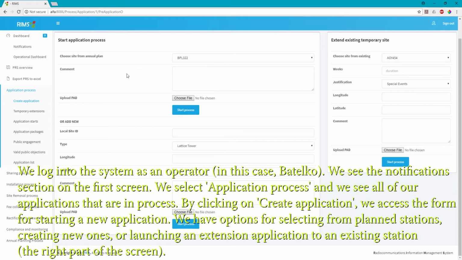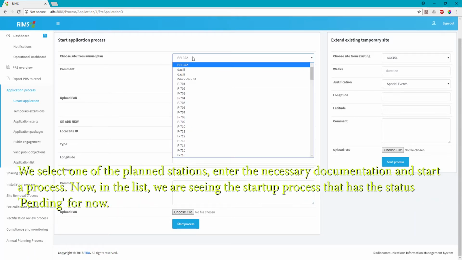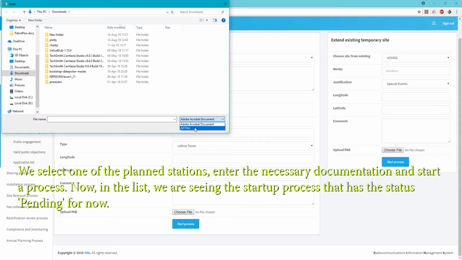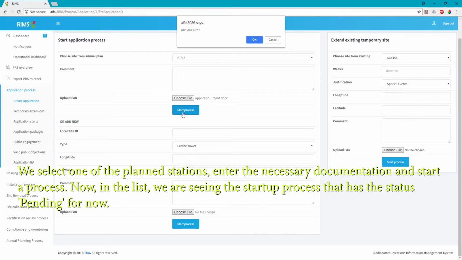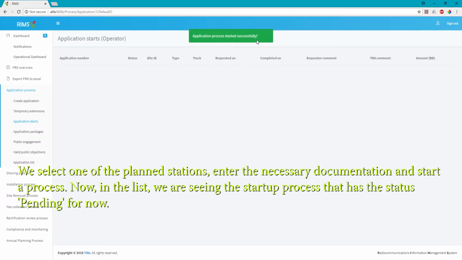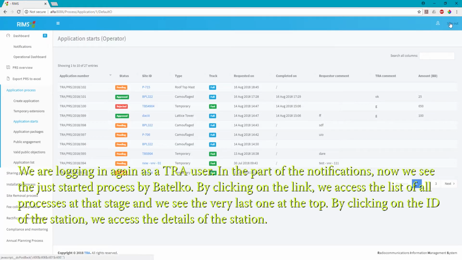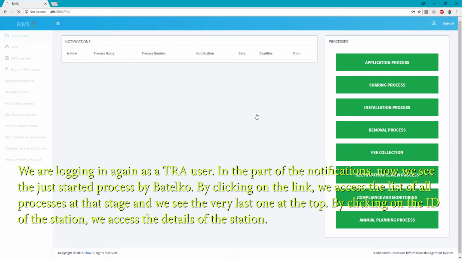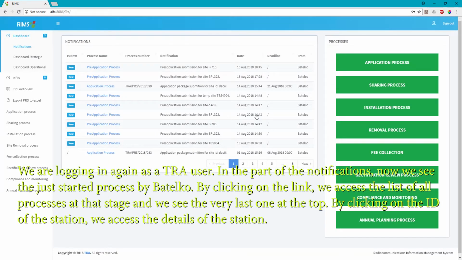We have options for selecting from planned stations, creating new ones, or launching an extension application to an existing station, on the right part of the screen. We select one of the planned stations, enter the necessary documentation, and start a process. Now in the list, we are seeing the startup process that has the status pending for now. We are logging in again as a TRA user. In the notifications part, now we see the process that was just started by Batelco.